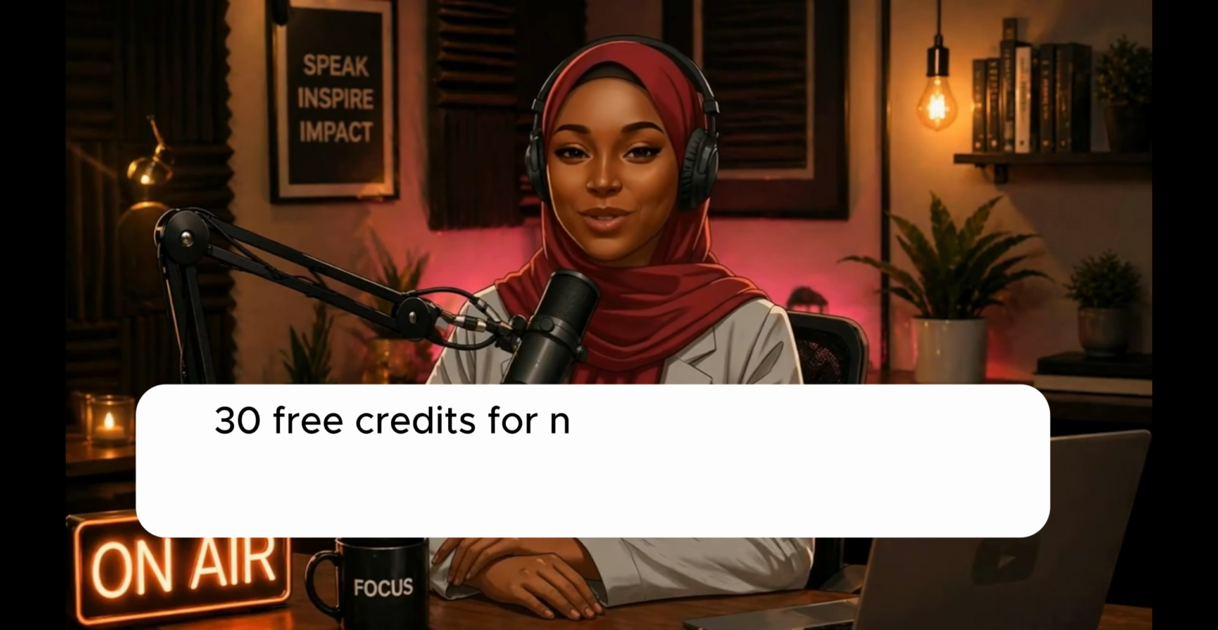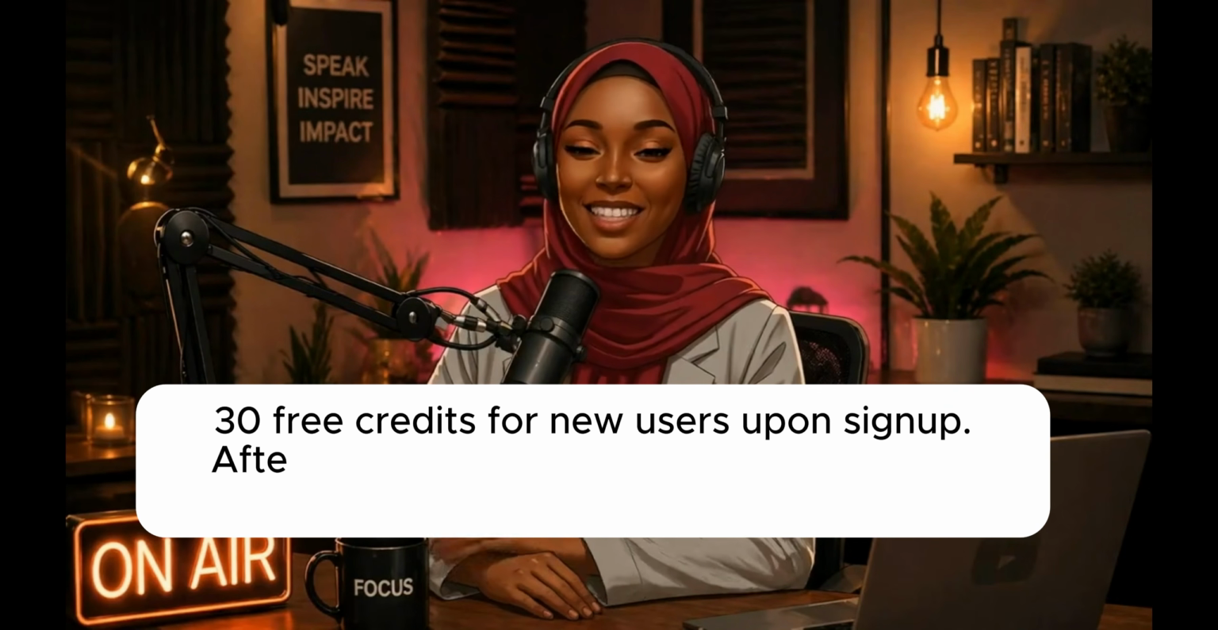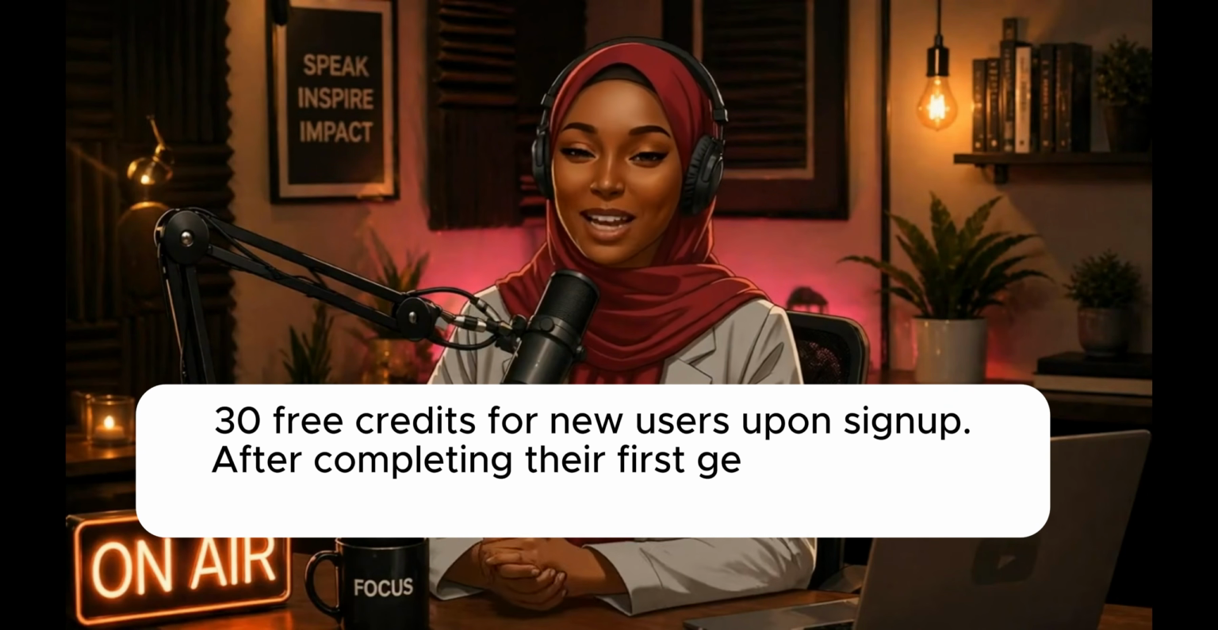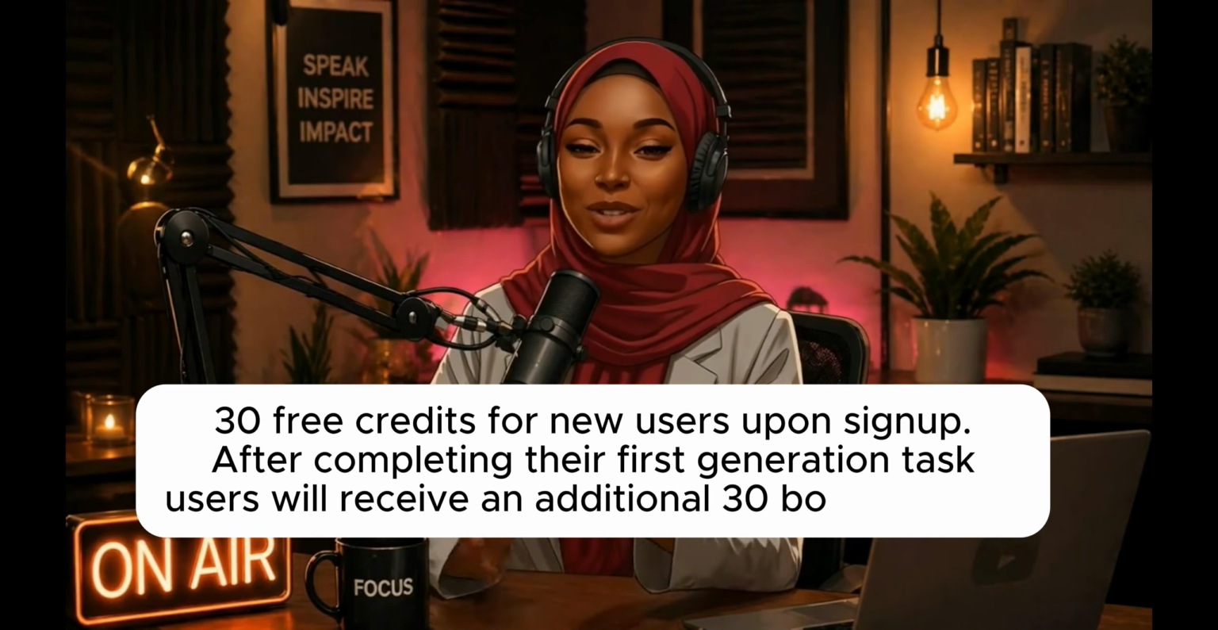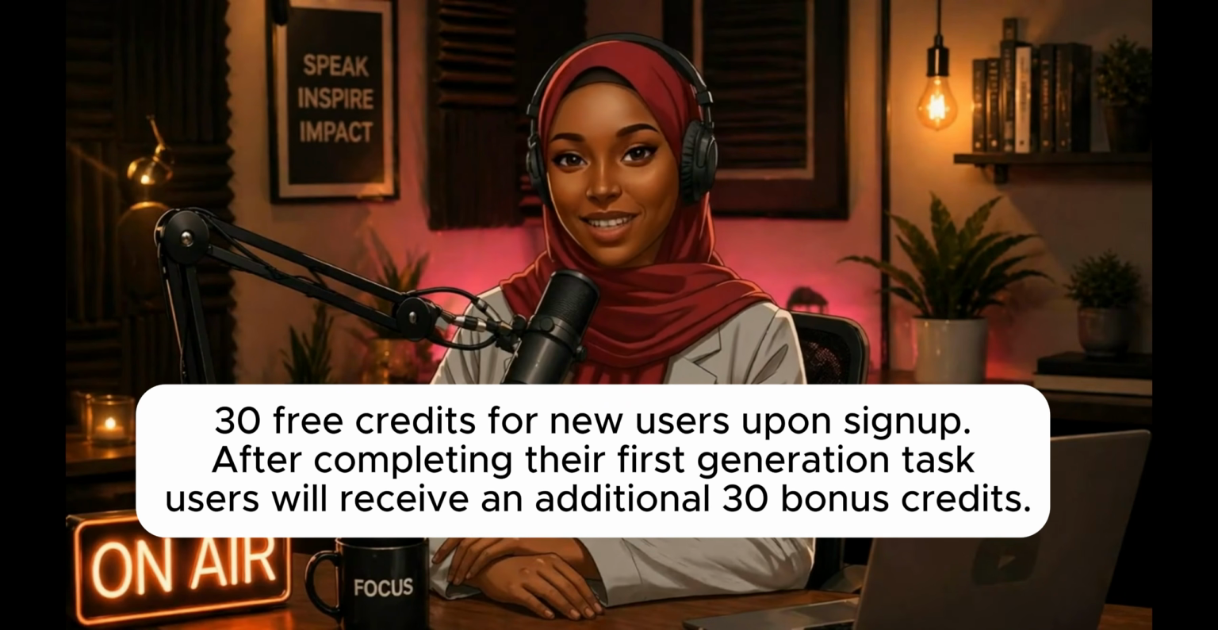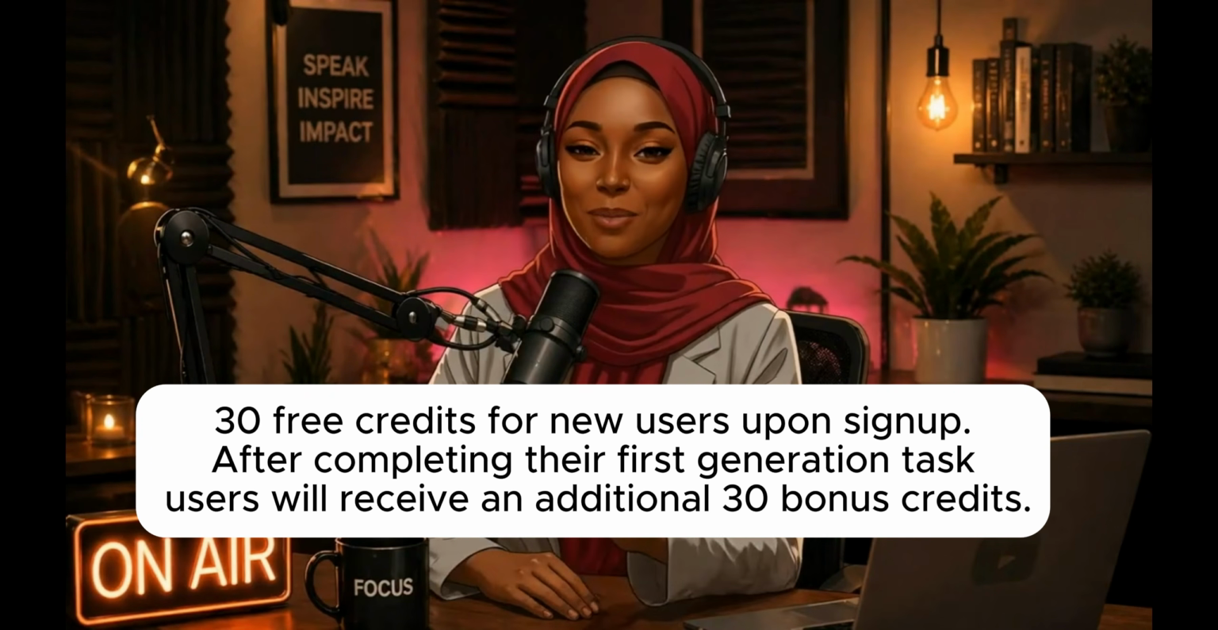And the amazing thing about this particular platform is that it gives you 30 free credits when you sign up newly. And then after completing your first task generation, that is after you start creating your first content on it, it gives you an additional 30 bonus credits. Tell me which other platform does that. This is really, really mind-blowing.